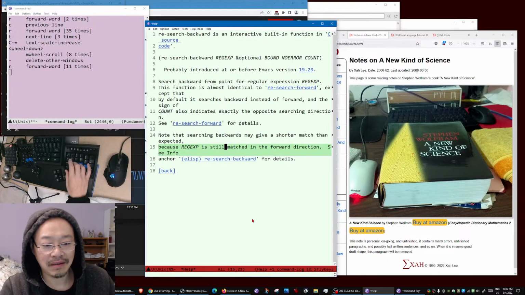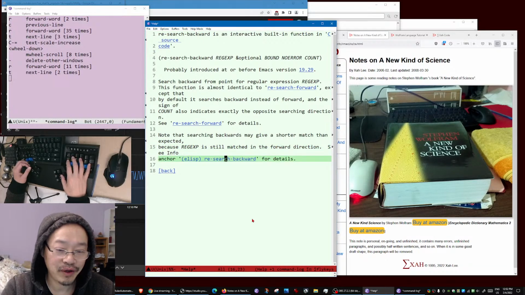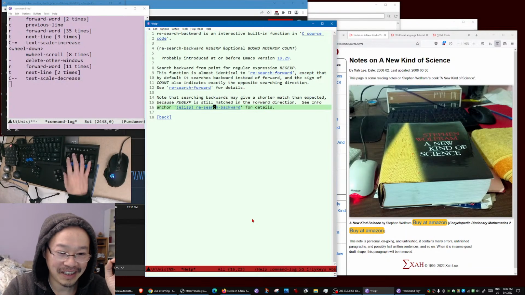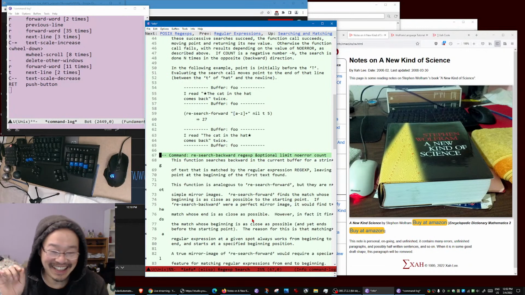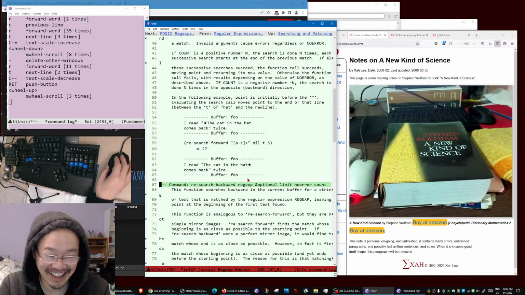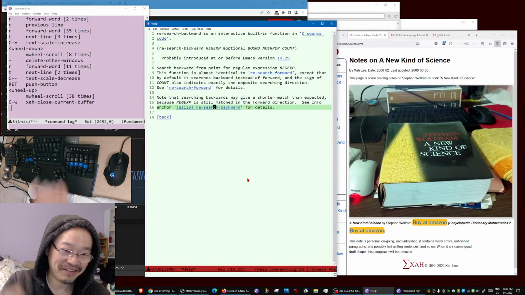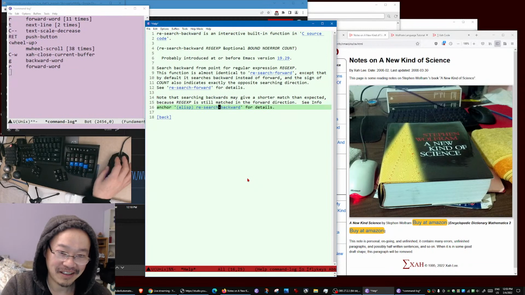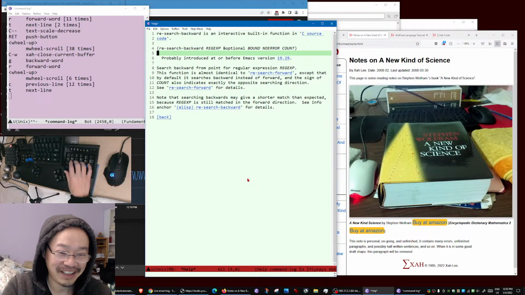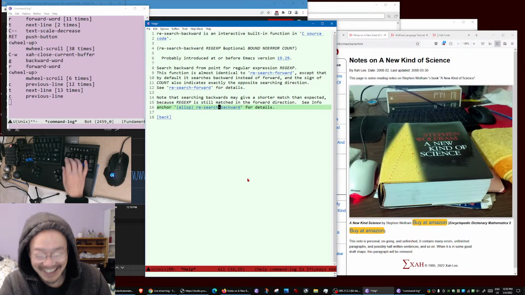Oh, now they have a reference. They have a link to the Emacs Lisp manual. God, this is one of my bug reports from 10, 15 years ago. Now they actually did it. Now they have a link to the documentation for this function in the Emacs Lisp manual. I suggested that some 11 years ago, and now finally.